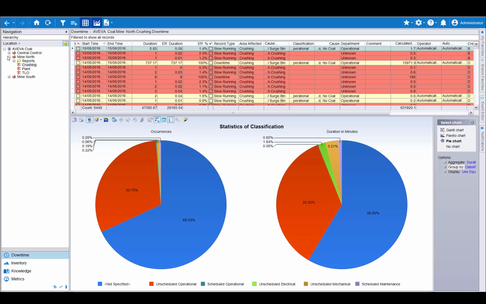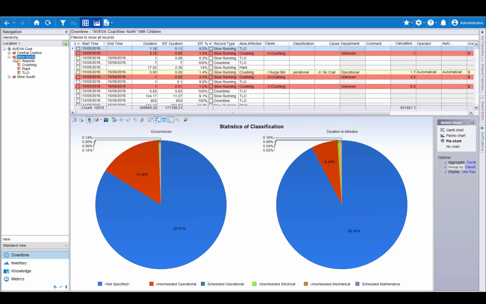So in this instance, I've got a demo project with my fictitious Aviva Coal enterprise, and you can see that I have a number of sites within that. Now in this instance, I've got access to Mine North, Mine South, and even Central Control. So we would typically set users up so that if they worked at Mine North, we would essentially isolate them so they wouldn't see Mine South or Central Control. They would just see their relevant site and so on.